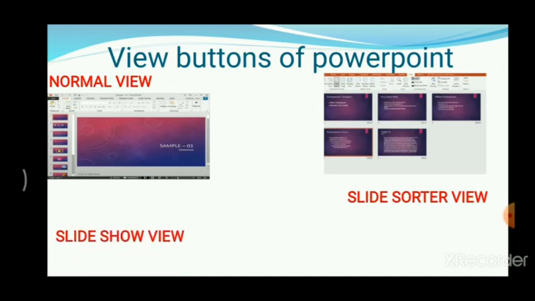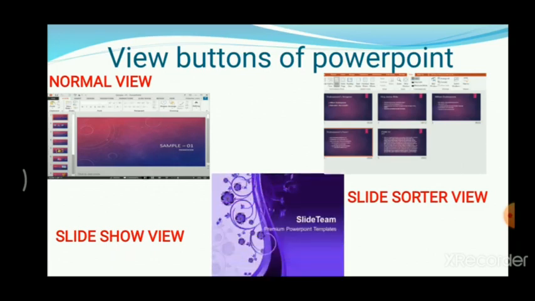This is the main view of PowerPoint. Student, this is the screen of slideshow view. By this view, you can show the presentation on full screen. It means slideshow view is the full screen view in which you see your presentation the way your audience will see it. Okay, and you can see how your graphics, animation, effects and timing look during the actual presentation.